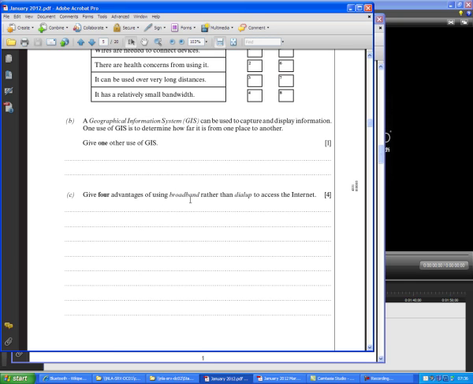Another advantage of using broadband is that it is always turned on. With dial-up, each time we want to connect to the internet, we actually have to go through the process of connecting to the internet via the dial-up feature. With broadband, we are always connected to the internet.